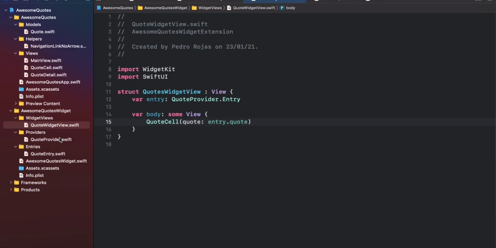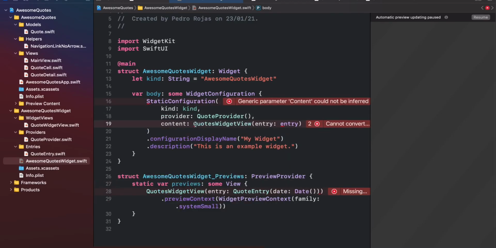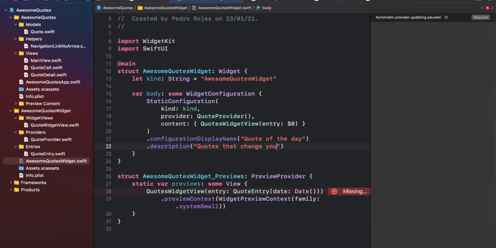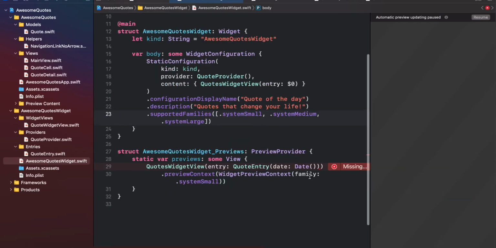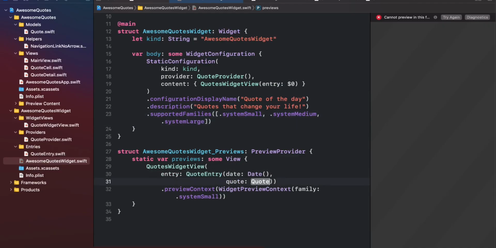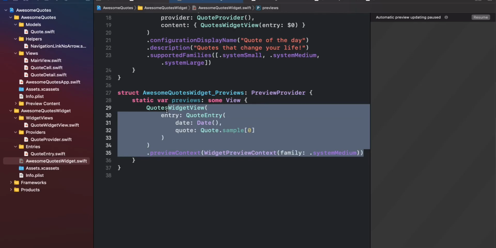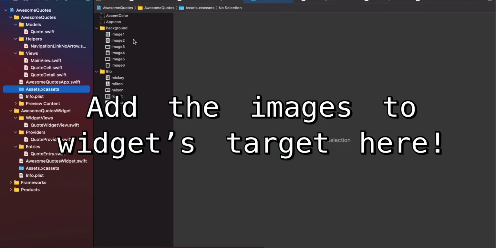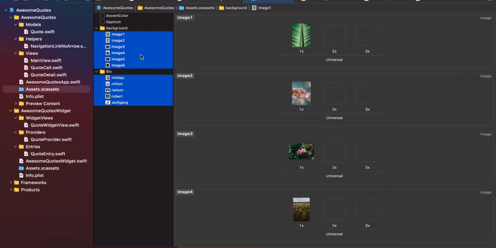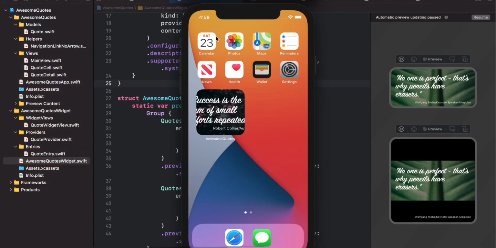Cool, we are so close to running our widget. Let's update our configuration file. And don't forget to add the supported families. Let's add the 3 families for now. You can also set up your previews with your supported families without running the simulator. Alright, let's run our app and select a widget, like on a real device.